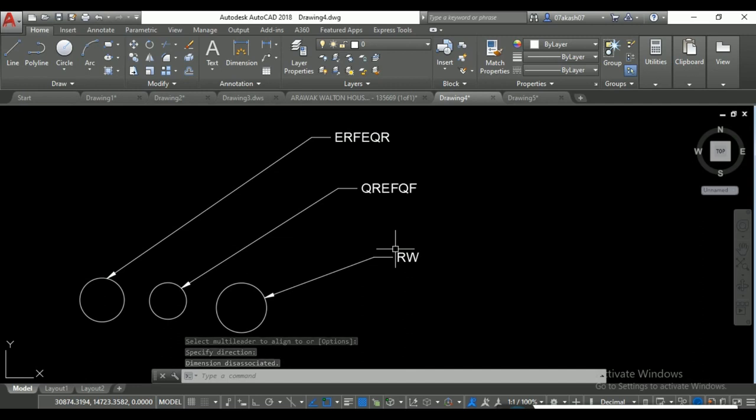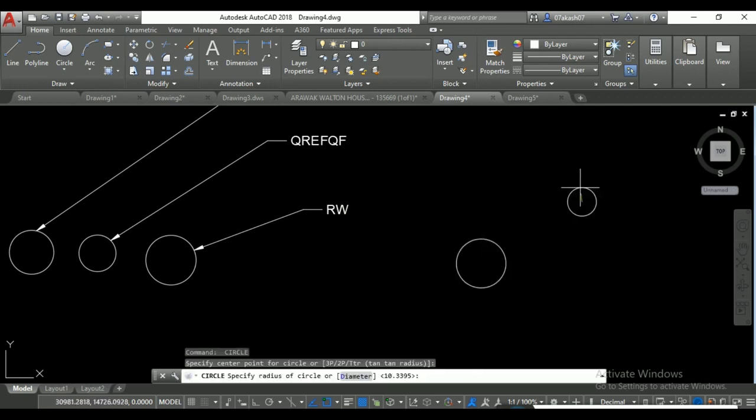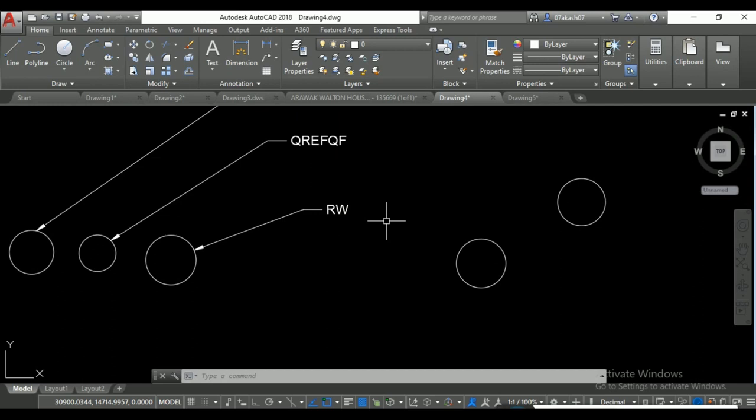Okay, let's go ahead with multi-leader edit. Like if I want to mention this text over both of them, then I won't need to draw the same multi-leader. I'll assign the same thing over both sketches. Then I will use MLE, enter, multi-leader edit.